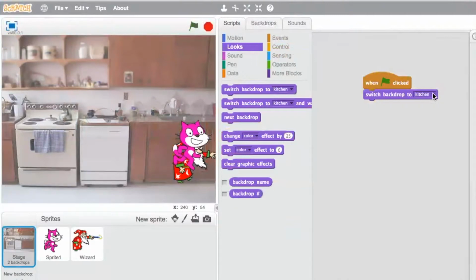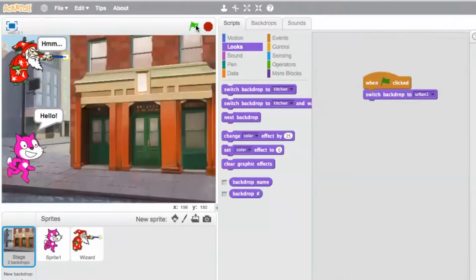What happens is switch backdrop to is like saying directly, as soon as the green flag is clicked, show me the urban street sign. If you say next backdrop, depending on what was on the screen last, it might do what you want, or it might show the kitchen, because whatever backdrop you're clicked on, it's going to show you the next backdrop. So you probably want to say directly, when that green arrow is clicked, switch to the urban backdrop.